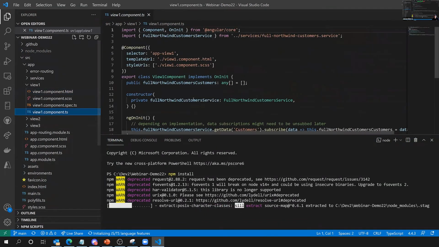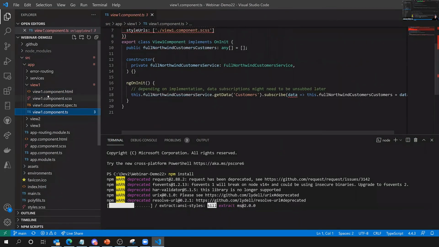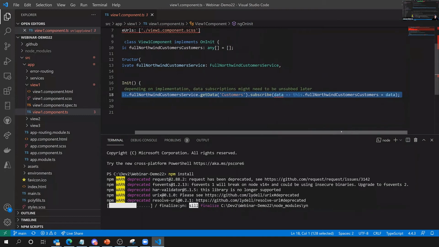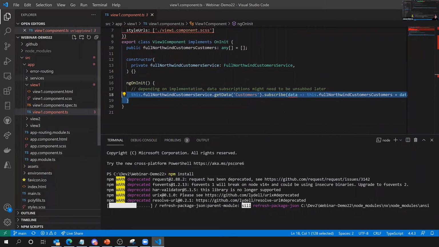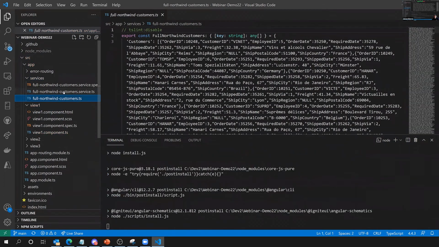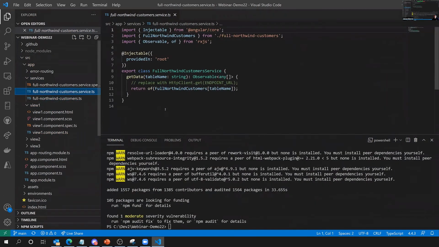So we've got our TypeScript, and you can see in our TypeScript, or code behind for this, we are calling our get data method and subscribing to the full Northwind customers. And to find out where all that is at, if you go to services, you'll see here that we've got the data and we've got the service, which we're subscribing to, to actually see all that.